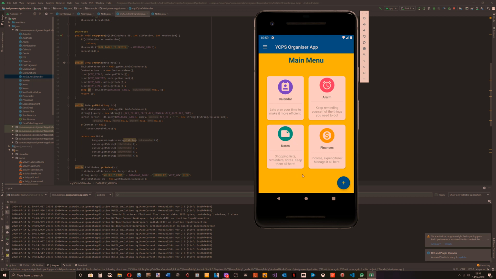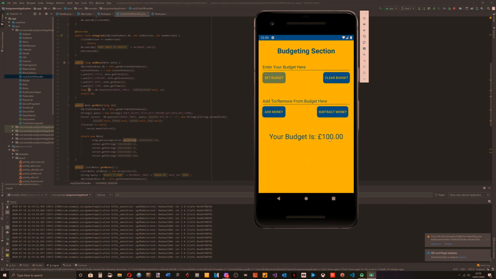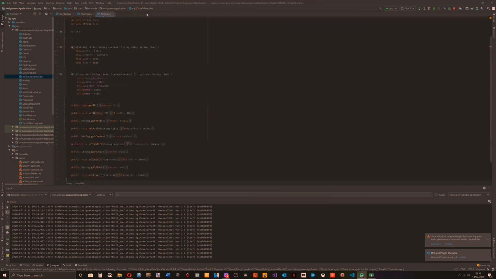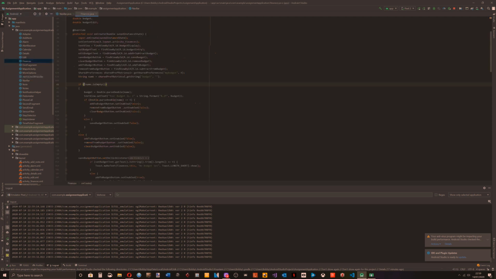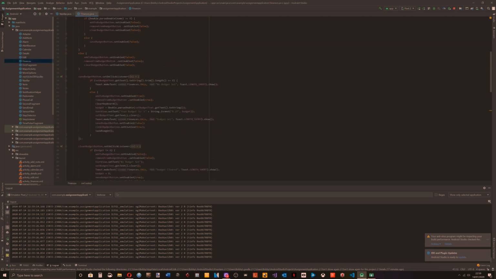so it's quite useful. And then we have a finances section, and what this does is, if we just clear our budget, it allows a user to enter money. But what we need to do, sorry, if I just quickly go to my finance file here, just to give a better overview about what's going on.